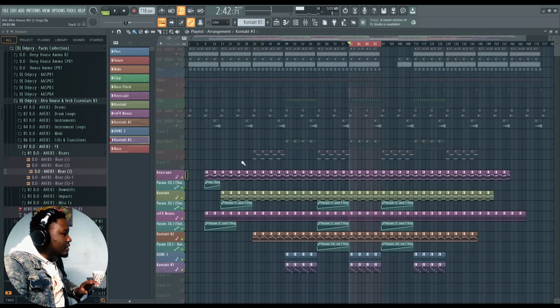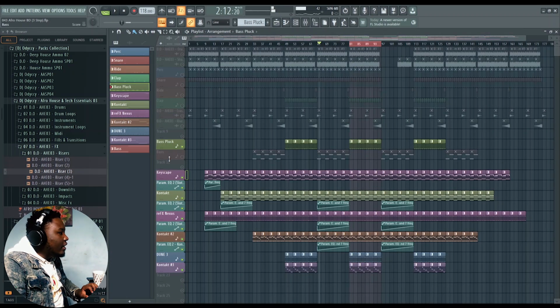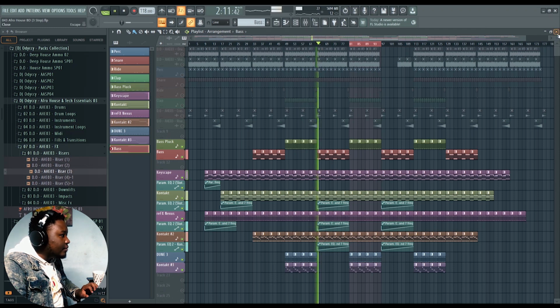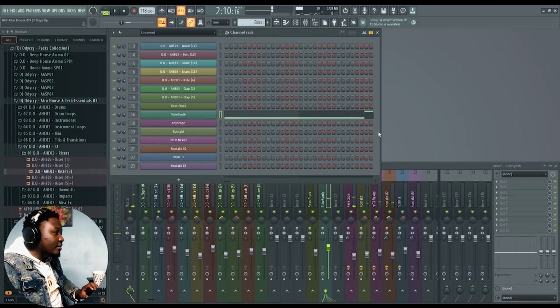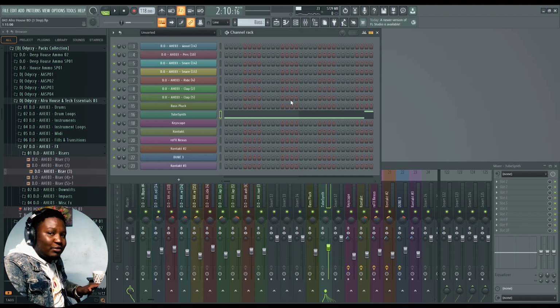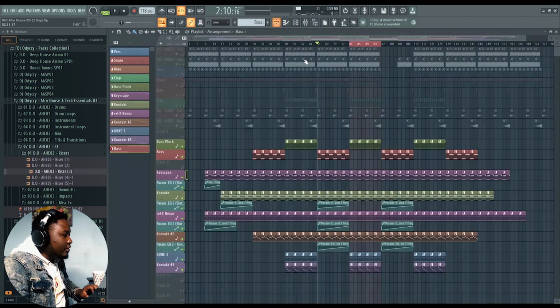And then now we go to the bass line, and we have this bass plug from DXN. They didn't do much to it. And we have another bass line here. I use Tube Synth from Air Music Tech. You can get their plugins on the link in my description as well. They have a lot of plugins there. So that's a bass line as well from them.